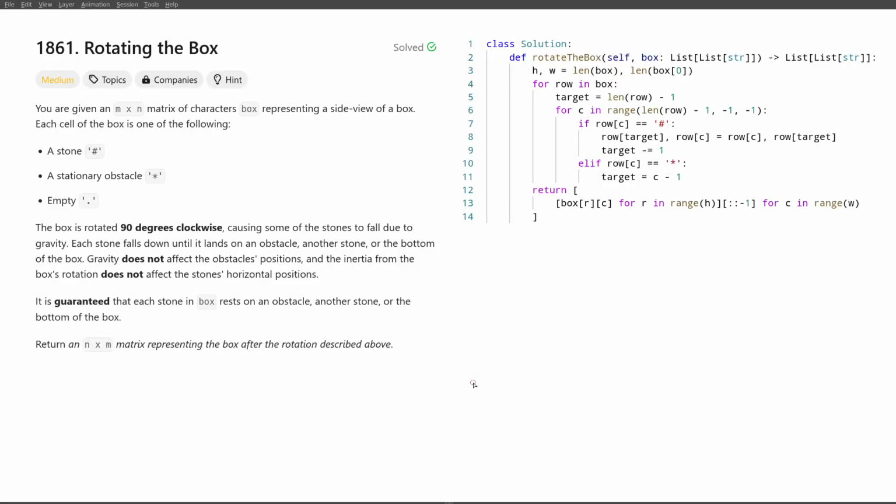Hello everyone. Today we'll talk about the solution to the problem rotating the box. This problem has two parts. One part is to deal with the rotation of the box, the other is to deal with the simulation of things falling down due to gravity. And it's that falling down which is more interesting.